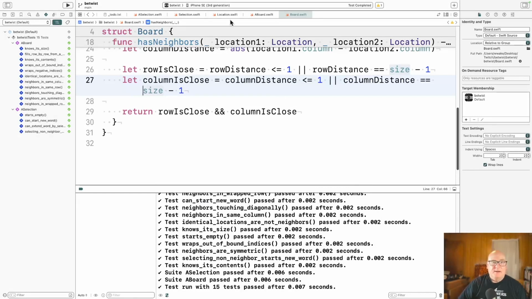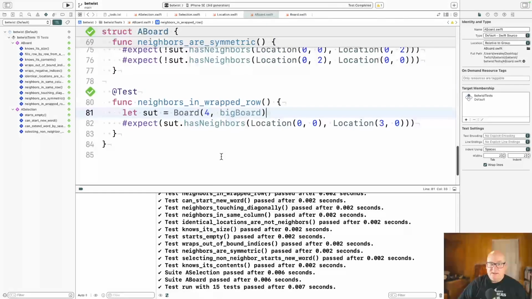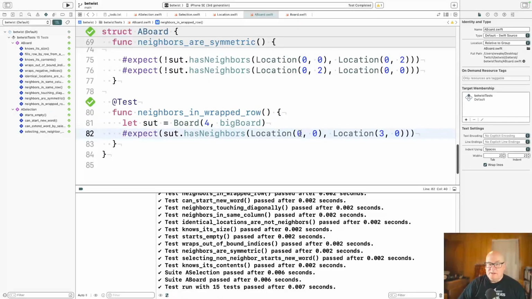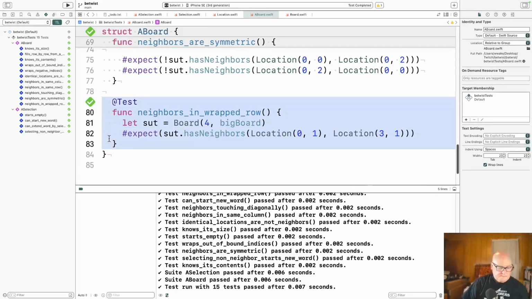Okay. All right. Now I think we could make this test a slightly bit more challenging. I think 2, 0. Sorry. It's 0, 0, and 3, 0. Let's move it more to the middle of the board. 1 and 3, 1. Okay, make sure that still passes.